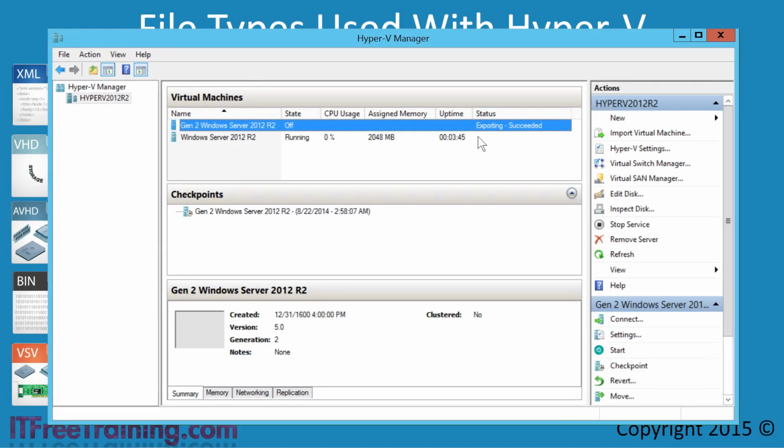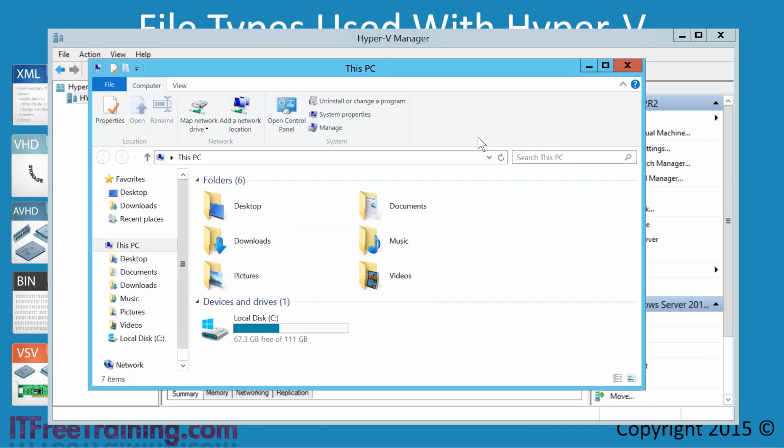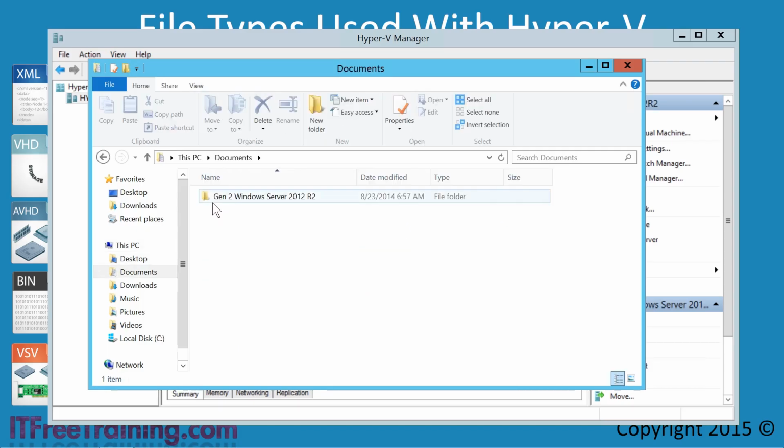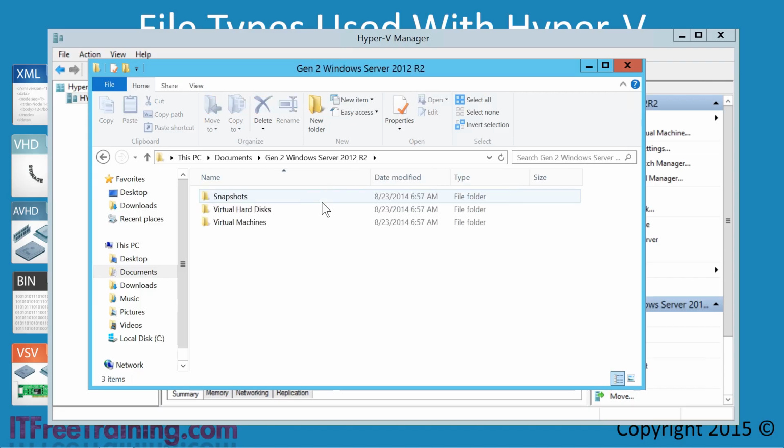Now that the virtual machine has been exported, I will switch to Windows Explorer. You will notice that when I open the Documents folder, I have a folder with the name of the virtual machine that I exported. If I open this folder, you will notice there are 3 more folders. If I open the folder Snapshots, you will notice that there are no files in this folder. This is because this virtual machine has not had any checkpoints created as yet. In previous versions of Hyper-V, checkpoints were referred to as snapshots, and thus the reason the folder is named Snapshots.